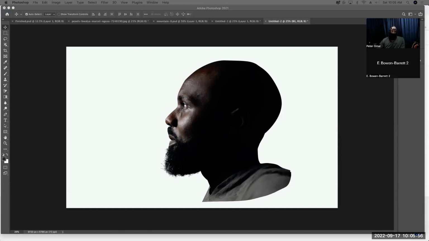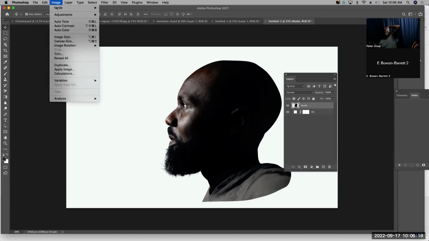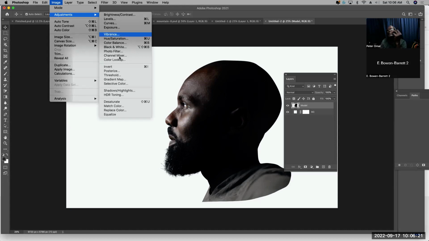Step number 10: select the model layer, go under image, adjustment, desaturate. Select the model layer, which is this one. And then adjustment, desaturate, to turn it black and white. Or we can go to image, adjustment, desaturate. You see it? The model layer is selected, right? Yes, sir.